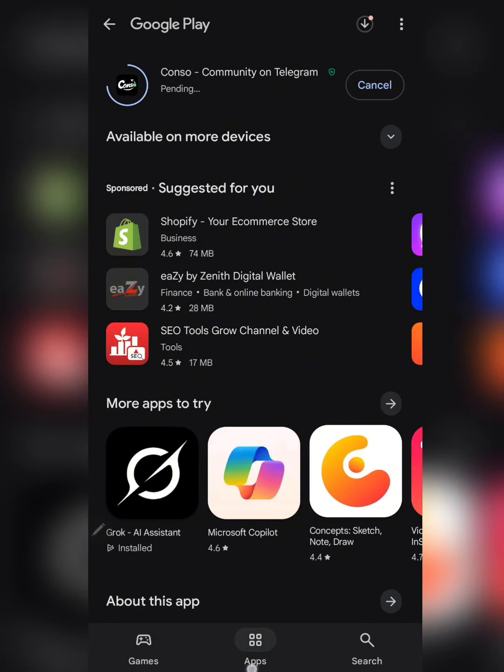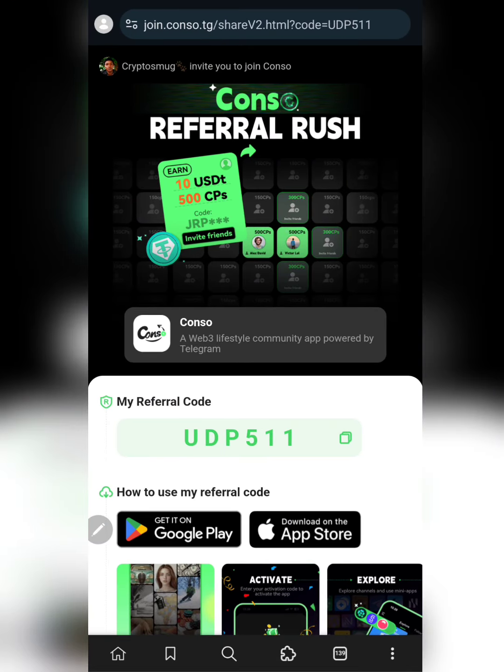As the app is installing, let me show you guys something really quick. Over here, guys, this is what you need to take note of. As you are creating your own account, you need to use this as your referral code. This is UDP511. Use it as your referral code, because when you do, you actually earn 0.05 USDT and also some amount of Conso points. All right, so right now let's get into it.